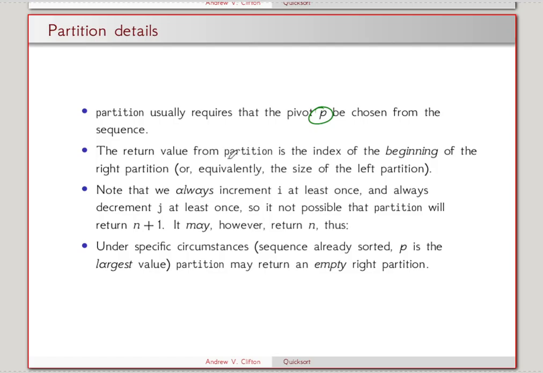The return value from partition is the split point. It tells you the index of the beginning of the right half. So with my left half and my right half, partition returns the index of the beginning of the right half. Or equivalently, it's the size of the left half, the number of things that are in the left partition, like that.